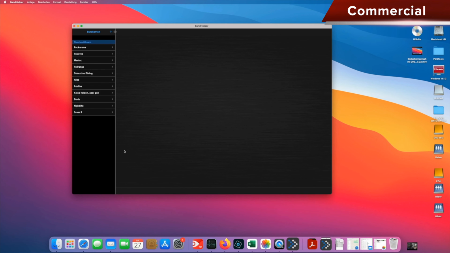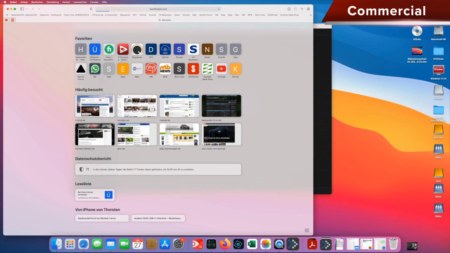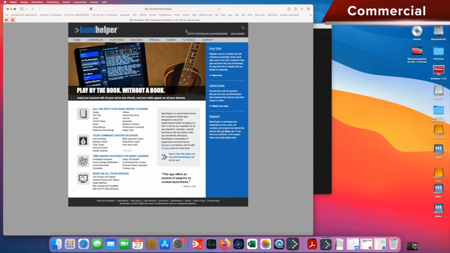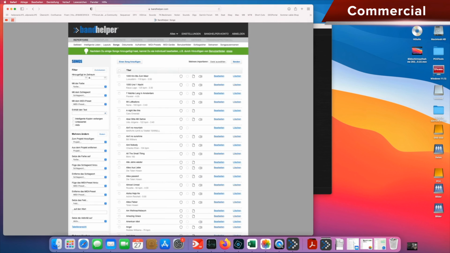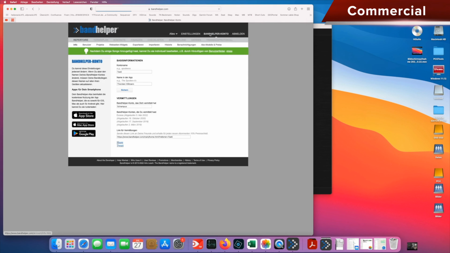I started using the app on the iPad back then, and now use the Mac to prepare everything. Additionally, it also works online through the browser, where it looks a bit different. You can log in here, have a slightly different overview, and can do a few more things. Previously, you could do everything on the computer that you now do through the app.